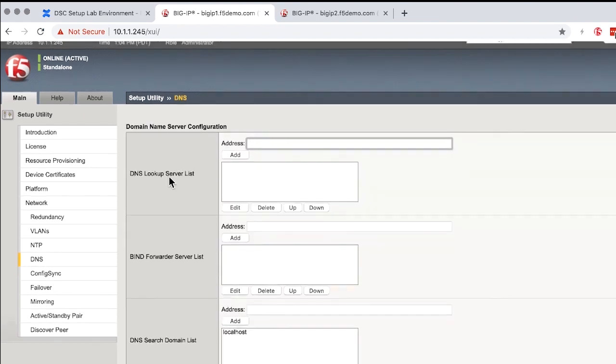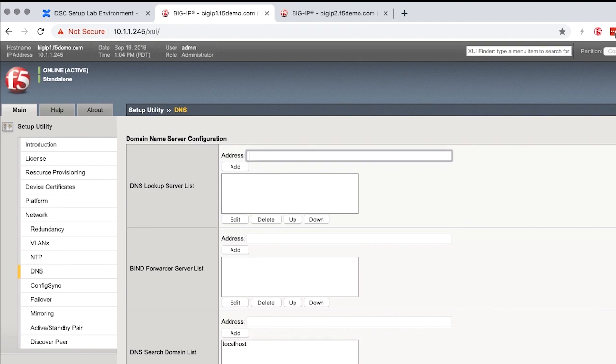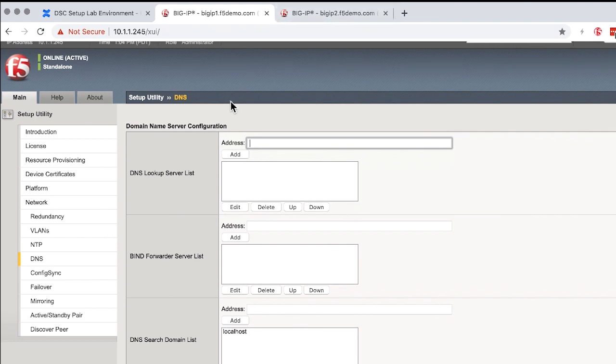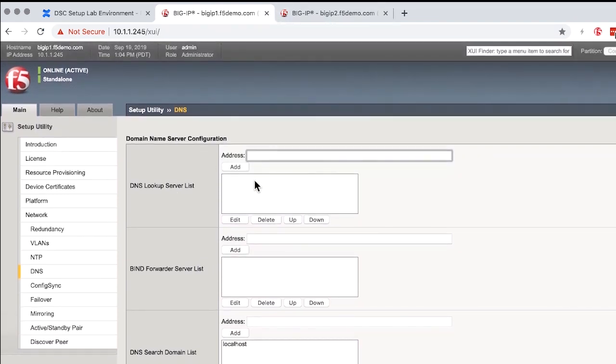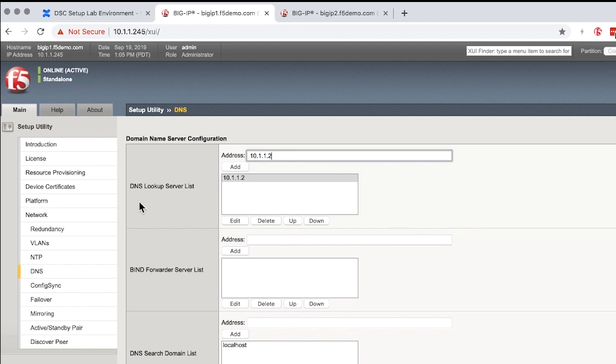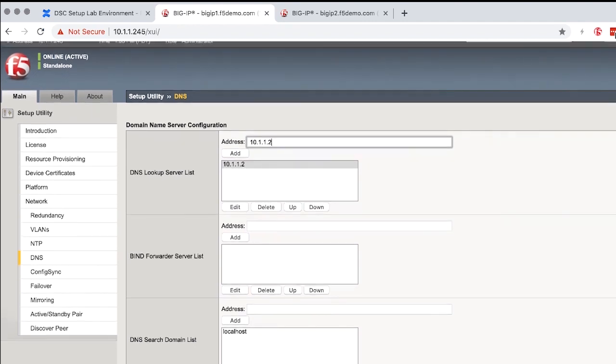DNS lookup server. Again, Big IP needs to be able to have a resolver if you're using host names. If you're not using host names to communicate between these two devices, this actually is an optional setting, but I set this every time. Again, I'm going to use my local computer as the DNS resolver. And so I'll add that there and click next.